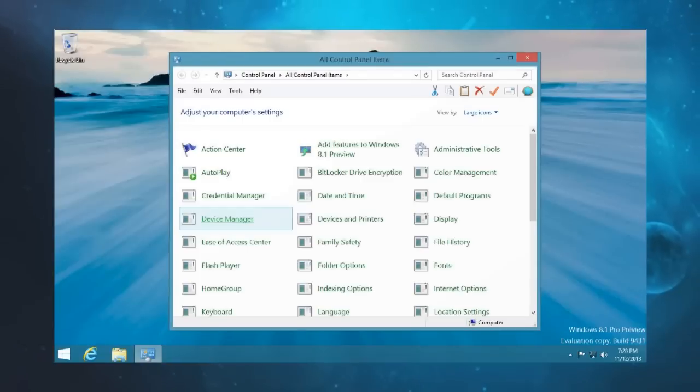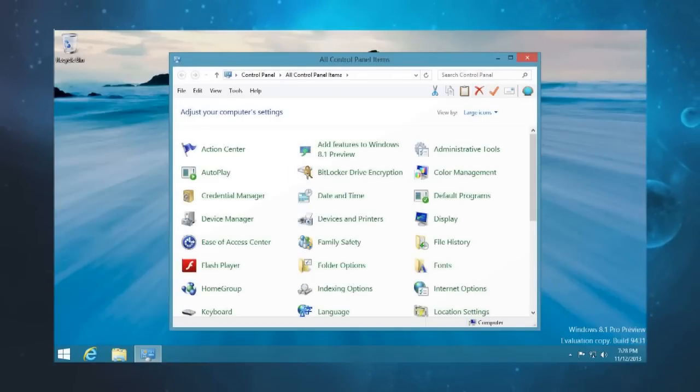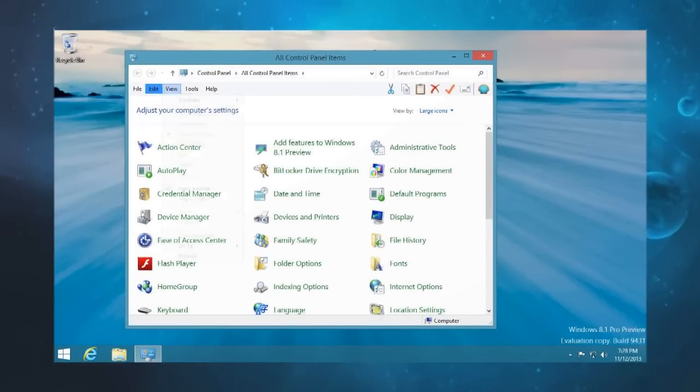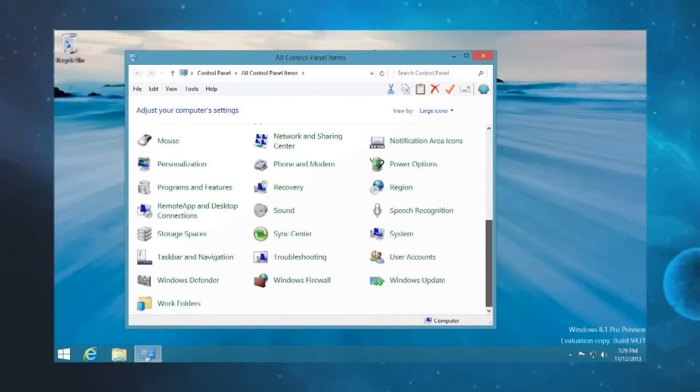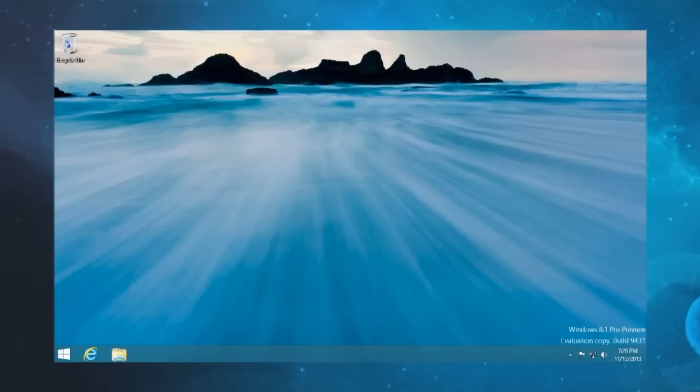Double click on control panel to bring it up. And you'll see that, of course, Explorer has a file menu and all this kind of stuff that you would expect. It operates a little bit more normally. Okay, let's bring up Internet Explorer.